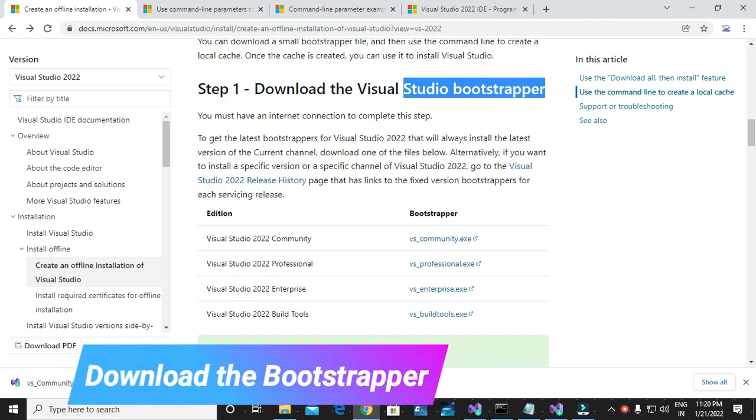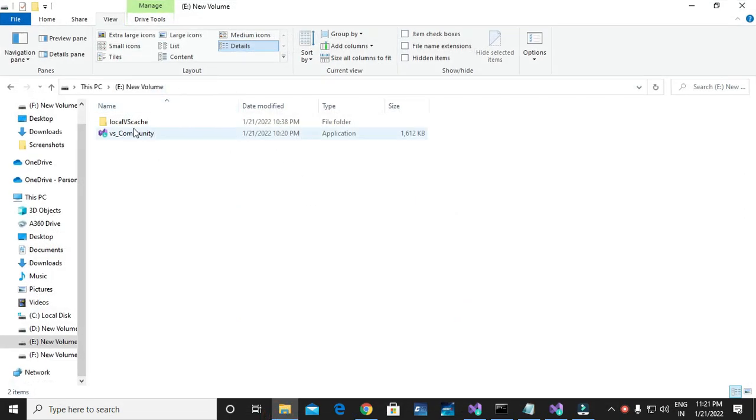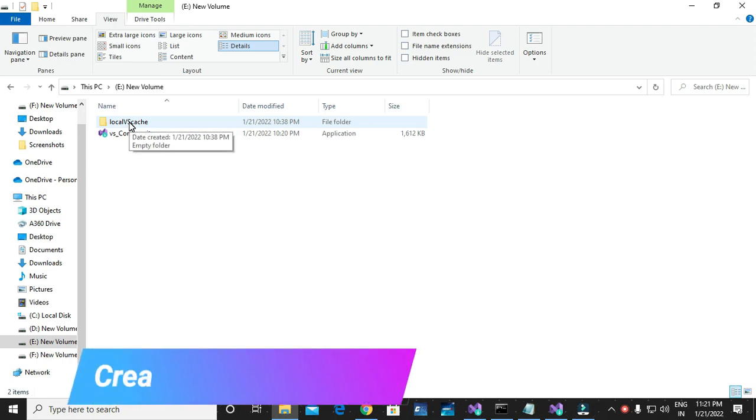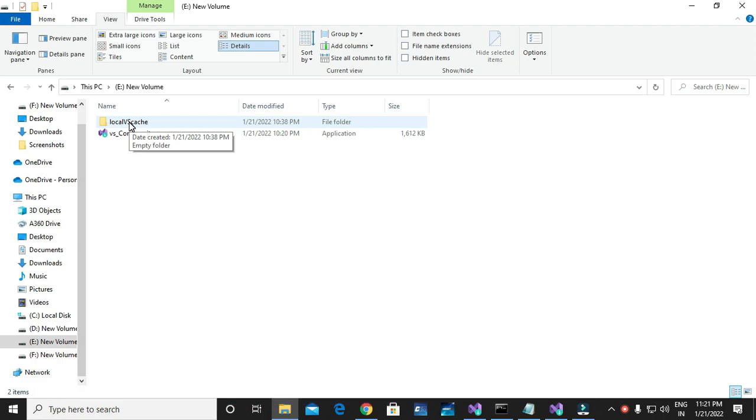And now after downloading that exe file, just go to the download location and paste it in any disk. I have just chosen the E drive and I have pasted it here. Now, after this, create a folder named local vcache. So this folder will be required to just download all the setup files.